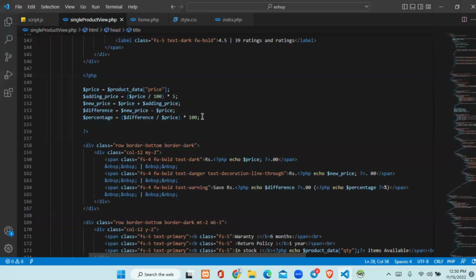Then after that, I'm going to give the new price as the dollar price plus the dollar adding price. Then for the difference, I take the new price minus the dollar price. Then for the percentage, the dollar difference over the dollar price, multiplied by 100. So over here it is simple maths.